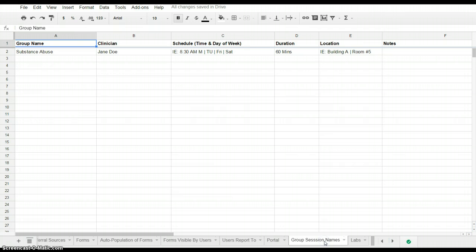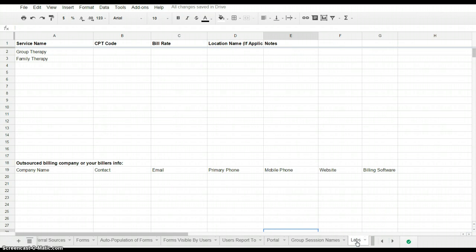For those of you who are offering group sessions, we need to know what the group session name is, and we need to know which clinician or clinicians are moderating that group, and obviously the schedule. So what days of the week it is, what time of day, and what is the duration. If you have multiple locations, again, we need to know that. Anything that is outside the ordinary, let us know this. You'll also have the ability to create these on your own, and we'll show you that during the training session, but it's nice to have them configured right up front. For the rare occasion where you do labs or prescriptions, this is also available for you as well too.